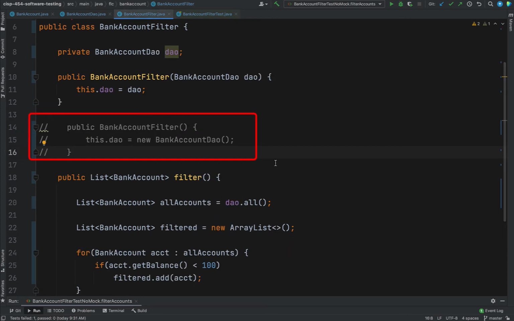So look at this constructor that is commented out. You want to make sure that the production code is not using new, because this will use the real database, and that's not what we want. We want our code to use the mocks when this program is being tested, and we want the program to use the real class, the real data access object, when the program executes for real.